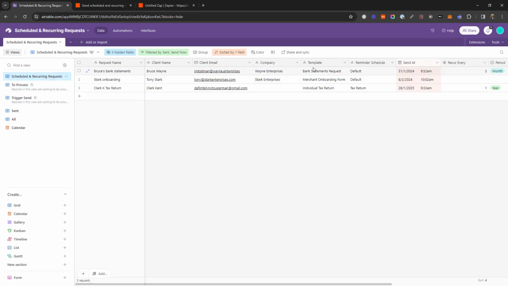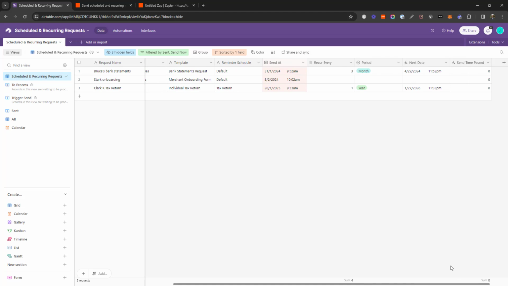So every scheduled, every recurring request in this case, we're calculating next date. So the one-offs, we don't care, but a recurring one, this is the next version. So that automation is basically just going to create a new one, in this case called Bruce's bank statements, where the send date is actually this date here. So hopefully that makes sense. Anything that's recurring, we're going to duplicate the record. Anything else is just going to fall through this process here.